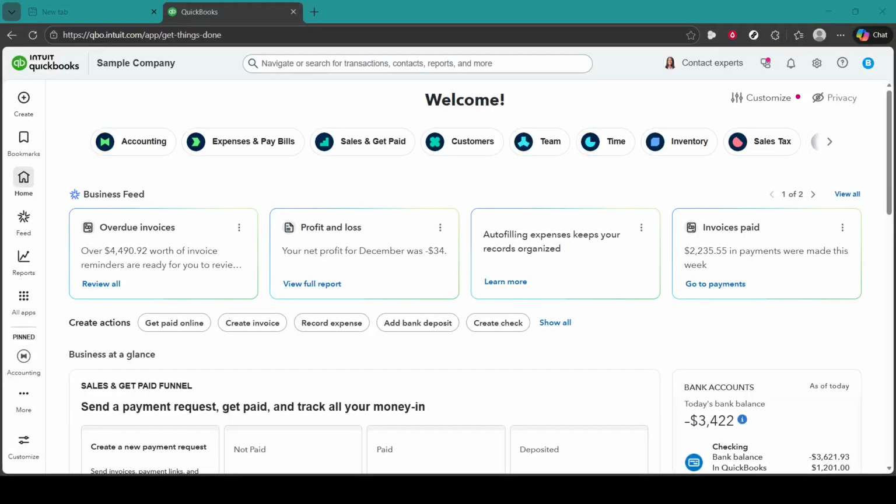In today's video, I'm going to teach you how to add a bank account in QuickBooks. Whether you're setting up a brand new company file or organizing an existing one, the process is quick and helps keep your books clean and searchable.